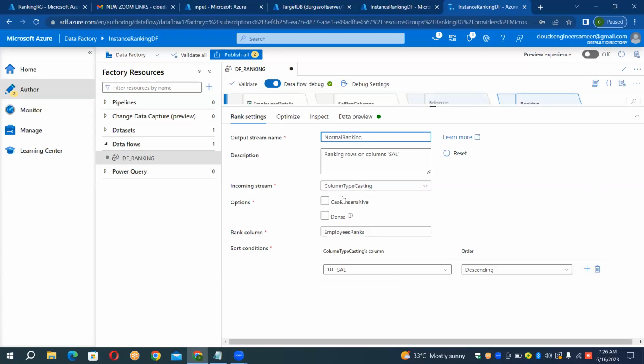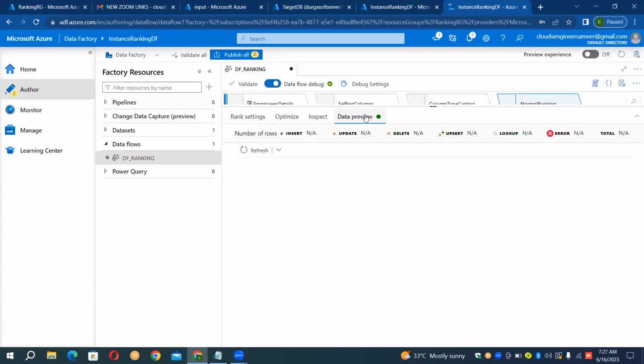If you want to change it to the dense ranking, you can click on this button also, and it will change it to the dense ranking. So now guys, finally click on the data preview and refresh it to see how the data is coming. Every step you can debug. That's not a problem. Okay.